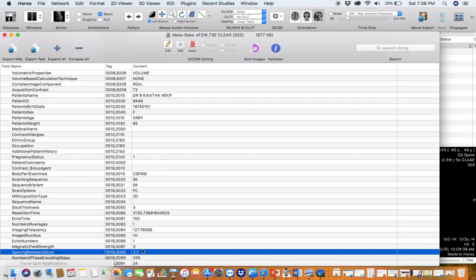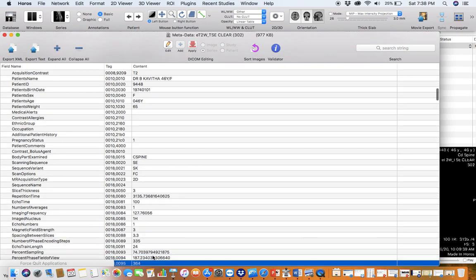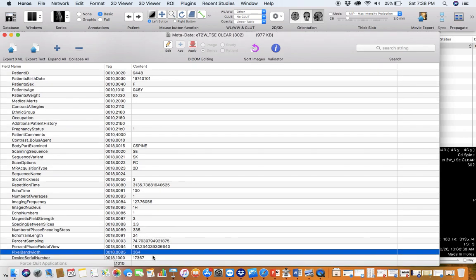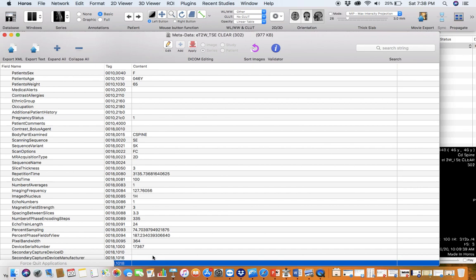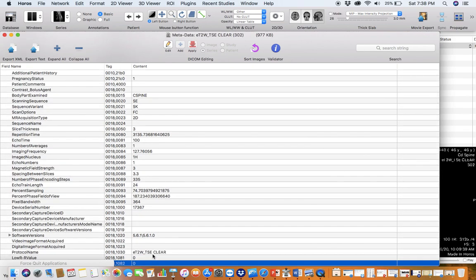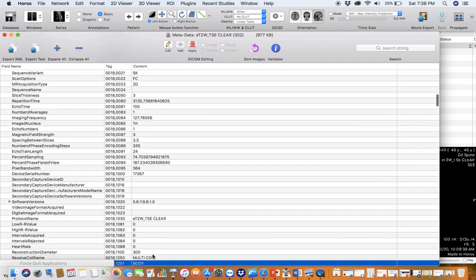Spacing between the slices, inter-slice thickness 3.3, number of phase encoding steps 335, number of frequency encoding steps also gets displayed. Pixel bandwidth, you can see the bandwidth, which is display bandwidth mostly here. So protocol, this is the protocol which is selected by the technician.